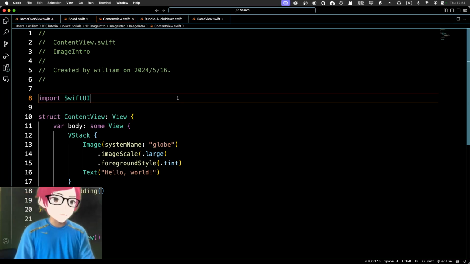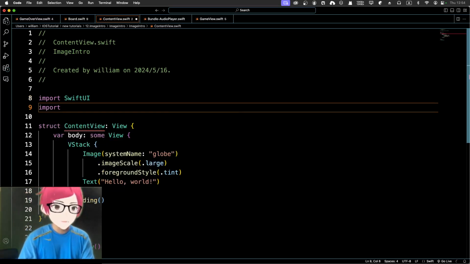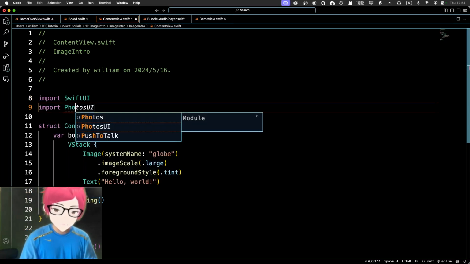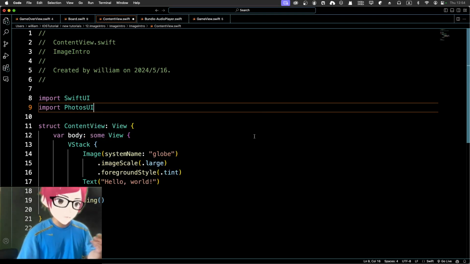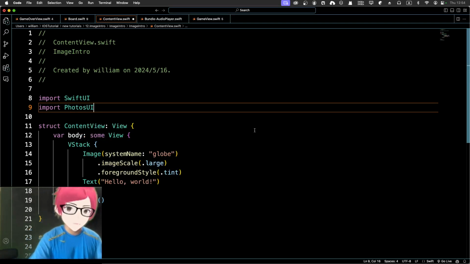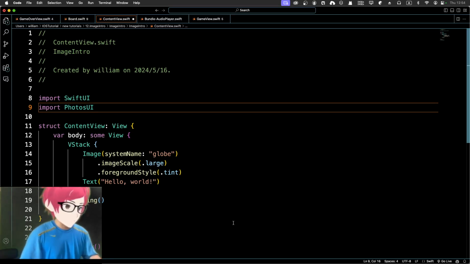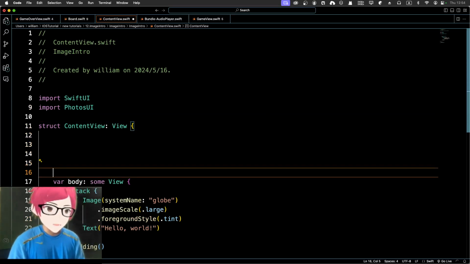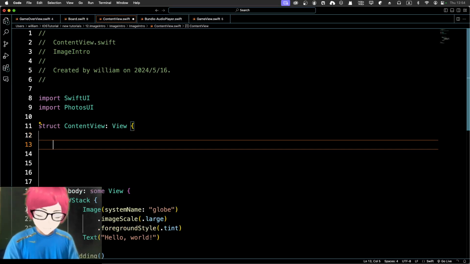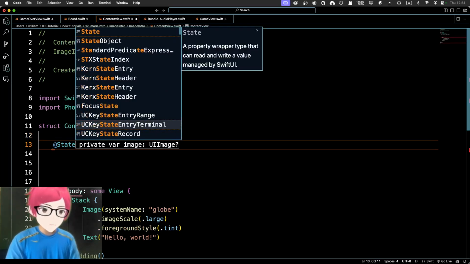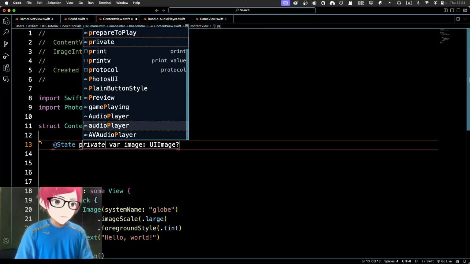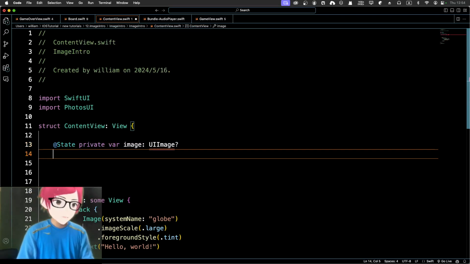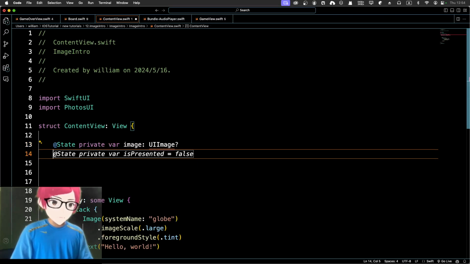Okay, so SwiftUI, and I'm going to import PhotosUI. Basically, PhotosUI is really convenient for changing and rendering photos. So I'm going to declare a lot of state variables. The state private var image, and this is a UI image.